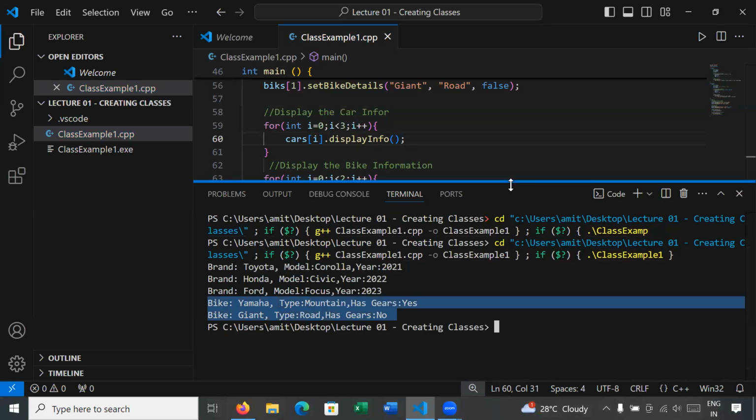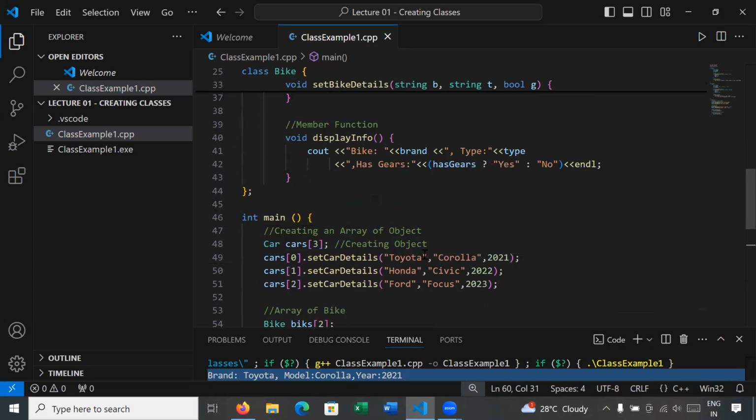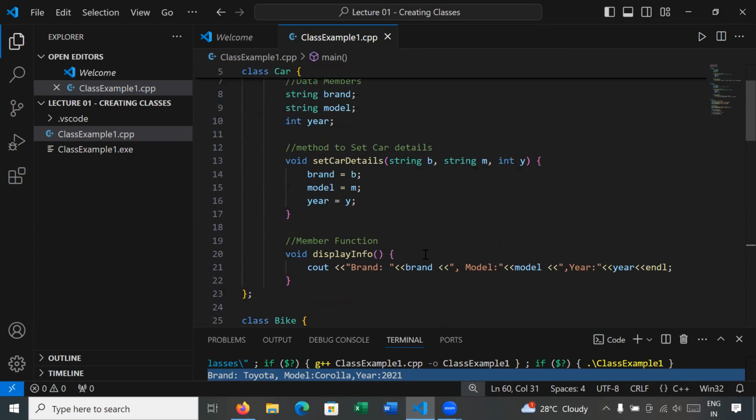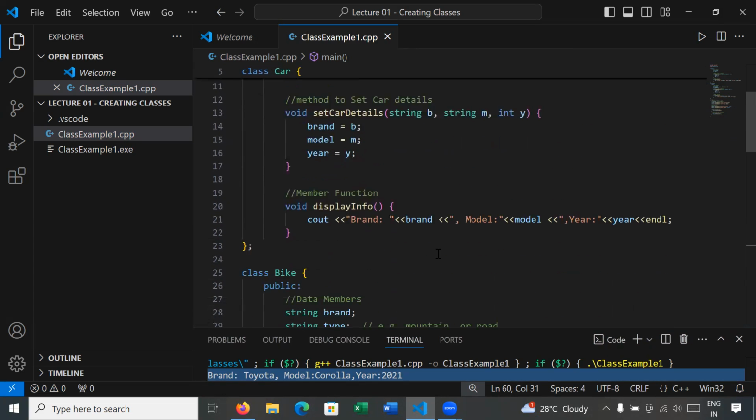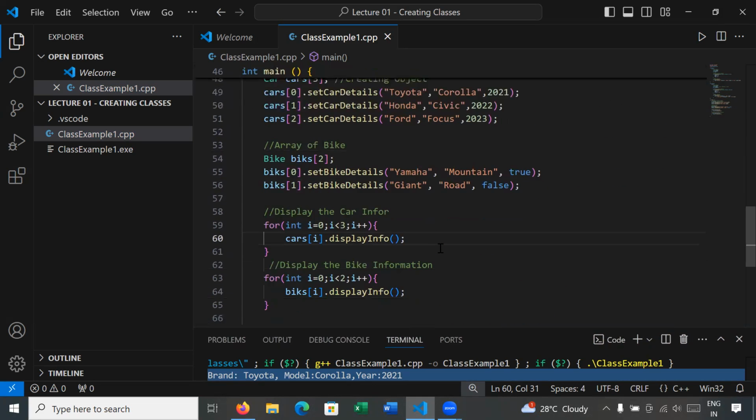So guys, this is how you can create two independent classes in a single file, and how you can create multiple bike or multiple car objects in order to display their details. I hope you understand this code.